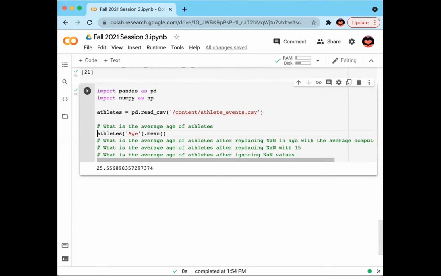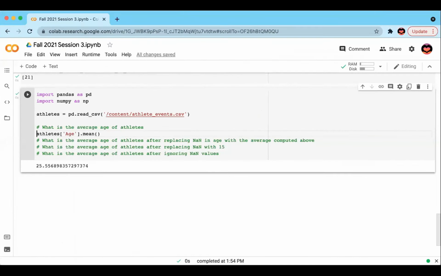Right. Okay, you also use the mean. So when you tried previously, when you said athletes of age, you're trying to filter your data, right? It's not the same. If you want to calculate the mean, you should add up all the ages and divide by the number of athletes, right? That's the mean.